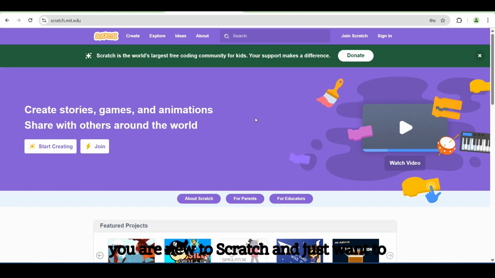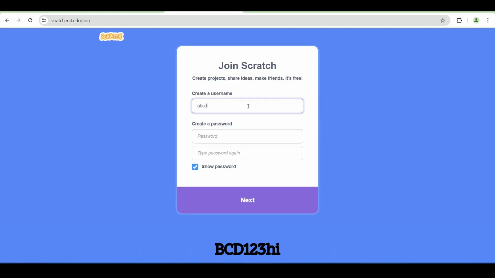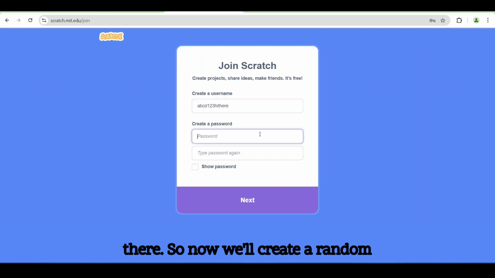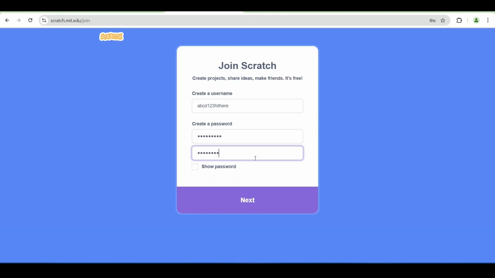If you are new to Scratch and just want to join Scratch, you can click on join Scratch and create a username. So I'll just type ABCD123 hi there. So now we'll create a random password. Just make sure that you are typing a safe password which is not common.